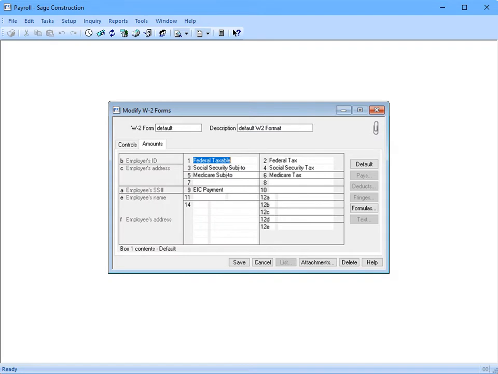These boxes are mapped to the boxes on your W-2 form. Boxes 1 and 2 are configured to pull in the federal withholding taxable and tax amounts from the employee tax record. Boxes 3 through 6 are configured to pull in the Social Security and Medicare subject to and tax amounts, also from the employee tax record. These are records in the payroll master file.